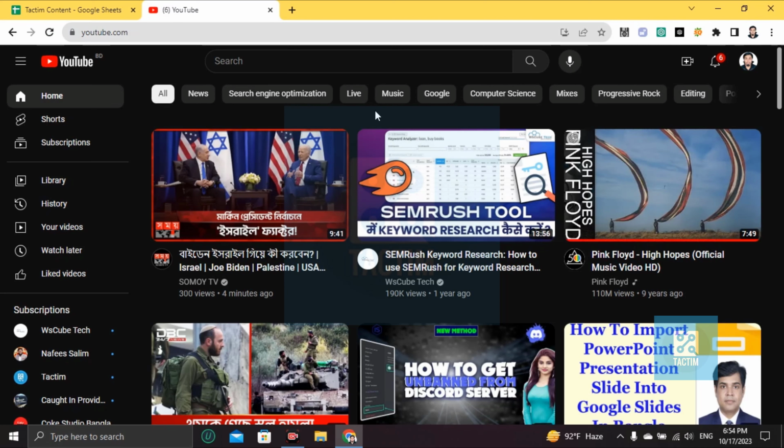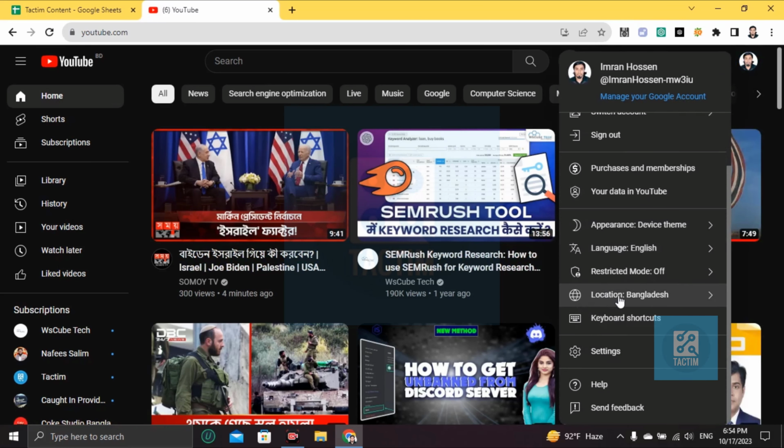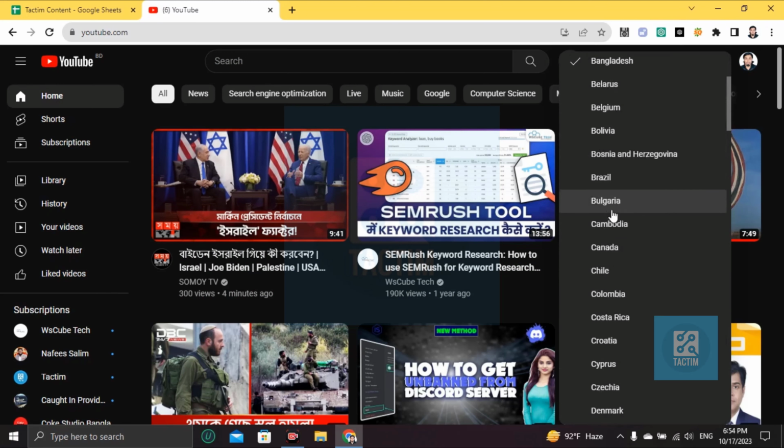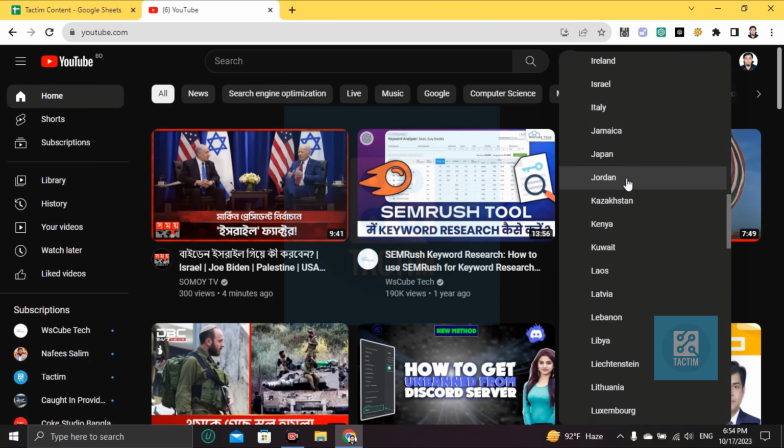After login, you'll find on the top right corner your profile icon or avatar. Click on this and then scroll down, and you'll find here location, right? Just click on this location and you can see all of your locations here. You can change any location you want, or country, or the language. Then you can see YouTube BD, that means YouTube Bangladesh.